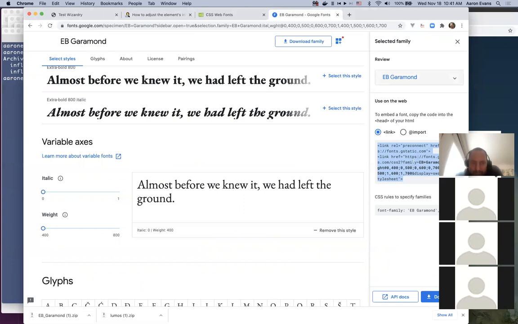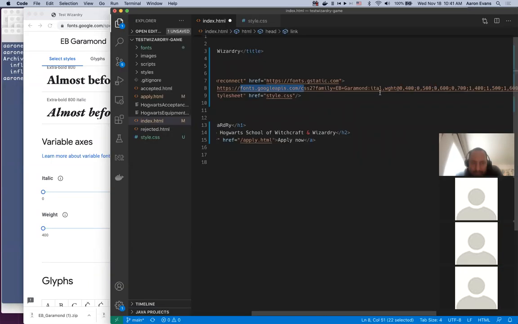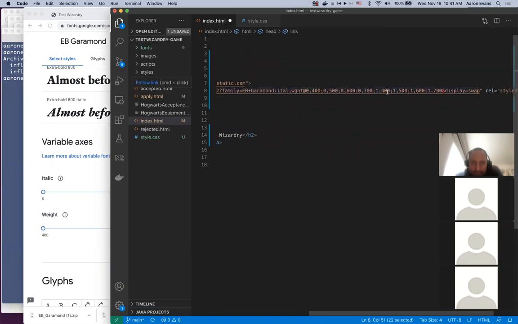I don't know what this link preconnect is. It's probably a way to optimize it for Google. And so you can see my URL. This is the link to the Google font, and it says, give me all these different weights. And the 0 is regular and 1 is italic. So we add the fonts here, and now we can do this.